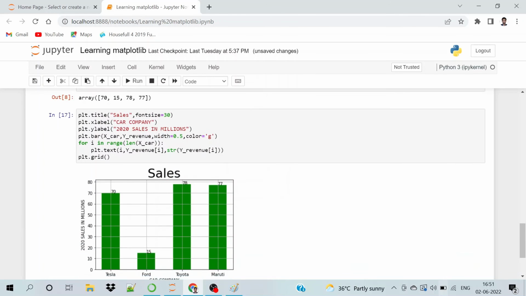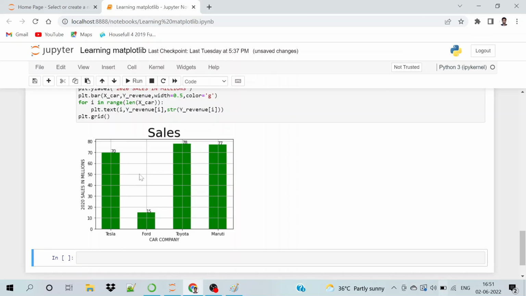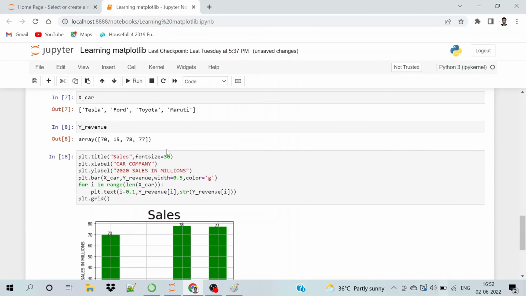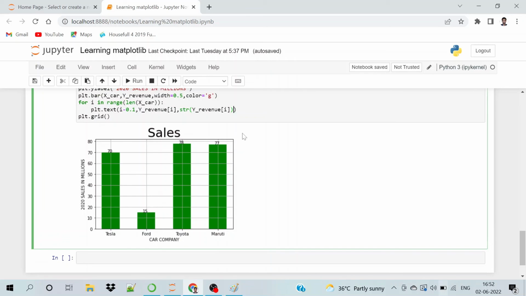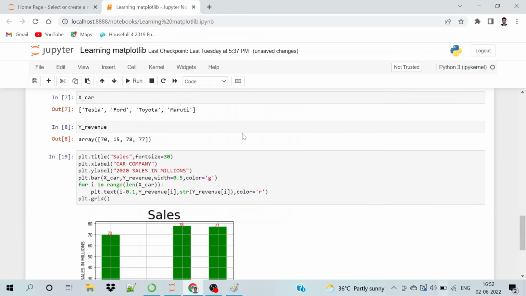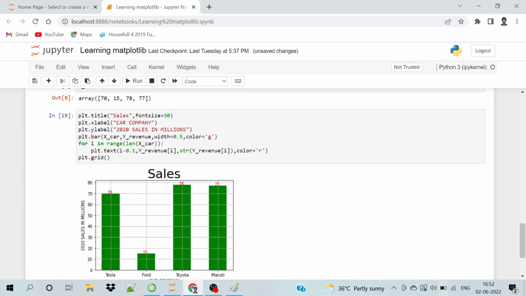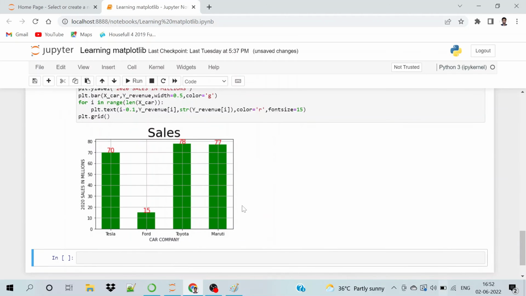Okay, let's run it. By default it's black. You can also change the color. Let's shift it a little bit here also, so we can give it 0.1. Perfect. Similarly you can also give the color orange or red. Not sure of the size, but let's try font size equal to 10. 10 is normal. Okay, 20. Yeah, now our figure looks much better.